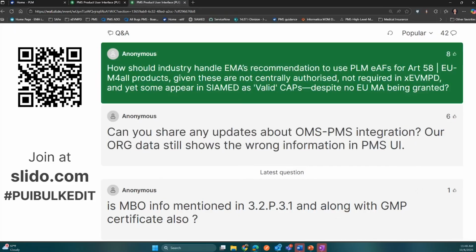Okay, how should industry handle EMA's recommendation to use PLM EAFs for Article 57, EU medicines for all products, given these are not centrally authorized, not required in XMPD, and yet some appear in SIAMED as valid, despite non-EU MA being granted? So I think that's a question for EAF first of all, because it says PLM EAFs at the beginning and we are the UI and PMS. But I can maybe give some information. These products are captured in SIAMED because I think it's somehow a procedure managed by EMA. So that's why if they are in SIAMED, they go to PMS.